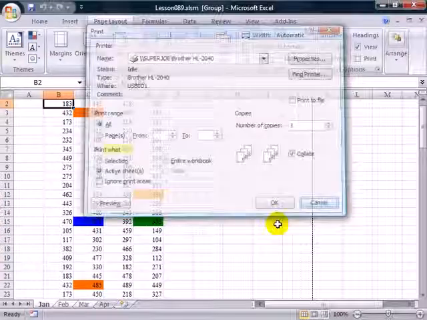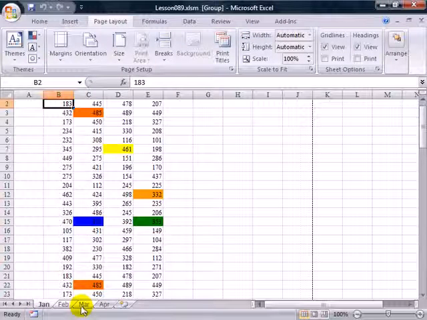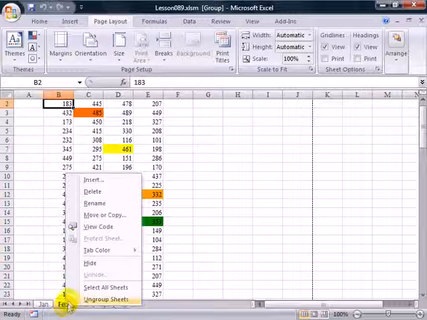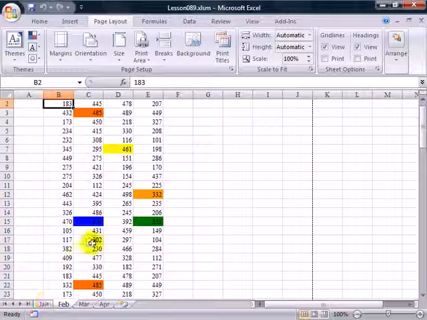Of course, if you've done this, we're now in group mode. Please don't forget to get out of group mode. You have to choose another sheet or right-click and ungroup. When you are in group mode, any changes you make to the visible sheet are being made to all of the sheets, which could be a disaster if you start keying data.